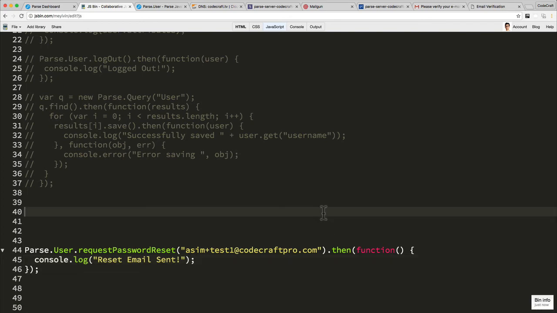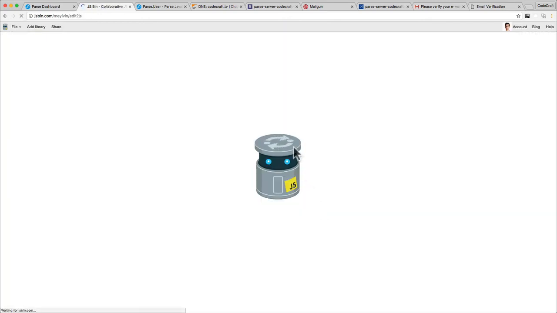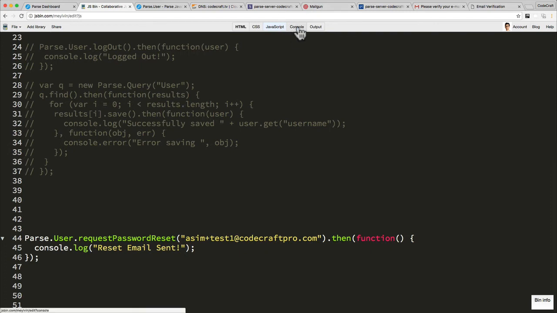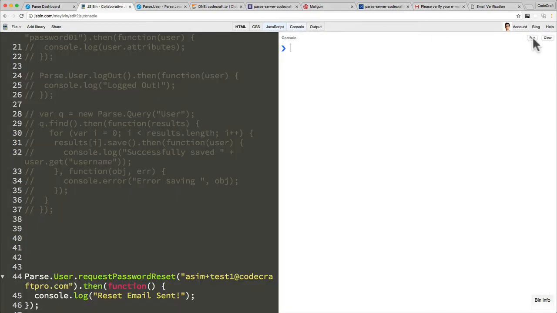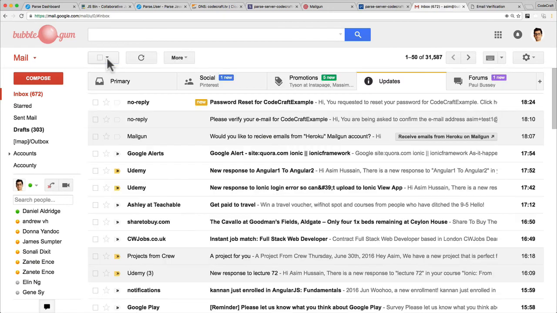Okay, let's refresh as per usual. Scroll to the bottom, open up the console, hit run. Okay, reset email sent. Now what you have to do is again, check your email. So I'm gonna go into my email account, I'm gonna go back. So you have a password reset for codecraftexample.com. That should be what you get sent.